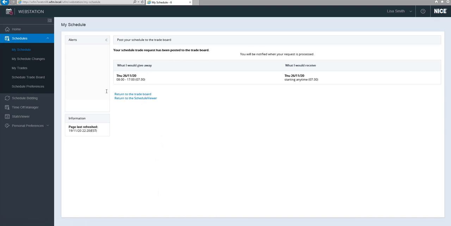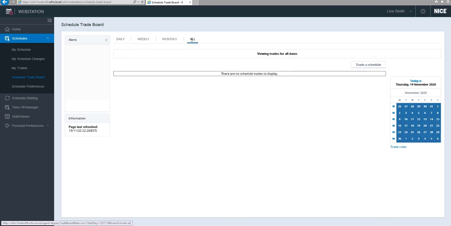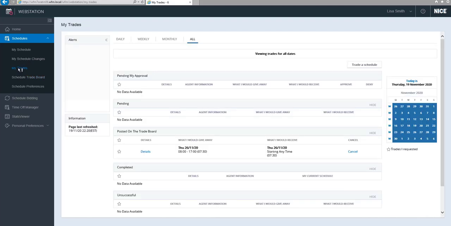Then you can go to the trade board, which I'll click on here. When I click on All, it should show me if there were any trades that were available. So that's the trade board. If I come to My Trades, from the My Trades section on the left hand side, here is the information on what I've posted up onto the trade board.